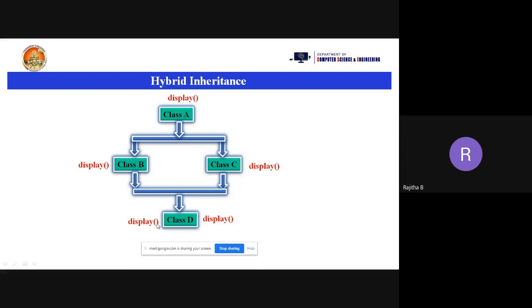Because two display functions with the same name exist in class D, if you create the object for the D class and call the display function with that object, the compiler gets confused. The D class consists of two display functions with the same syntax and same body, so which function should be executed? This is the problem when you take this type of combination in hybrid inheritance. Is this clear, everyone?